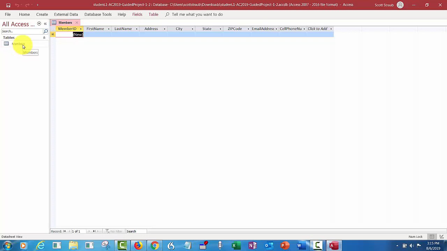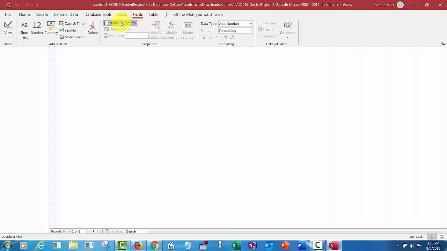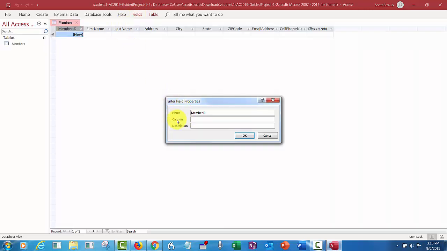Step 3, we're going to edit the field properties. And once again, this is not a hard step, but there's a lot of little pieces to it. So we need to click on the member ID field name, right where it says member ID. And then we need to choose up here the Fields tab. Click on Name and Caption. And then there's 3 choices: Name, Caption, Description. We need to click on the Caption button, and then where that space is, type in member ID, then click OK.